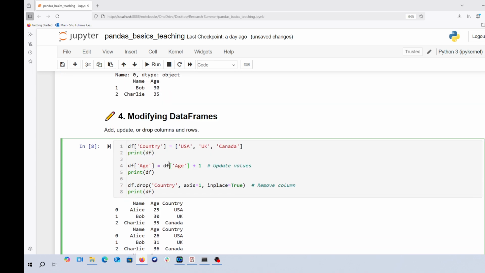Now we can also modify data frames. Modification here means maybe we want to add another column in that data frame, or maybe do some calculations in that data frame. Take for example, if I want to add country in that data frame, I can just do df, pass in country in the form of a string, and then I'll give it US, UK, and Canada. I can also update the values. Like if I want age updated by 1, I can just do df age equals df age plus 1.